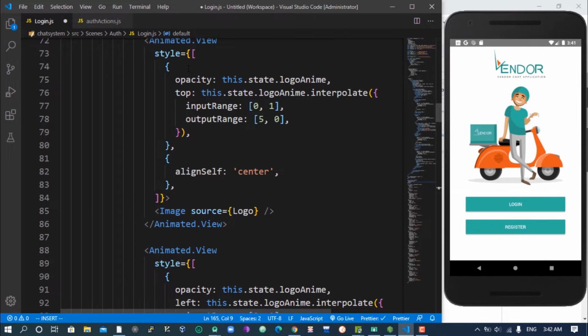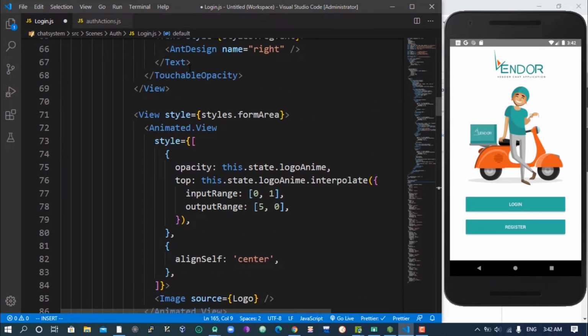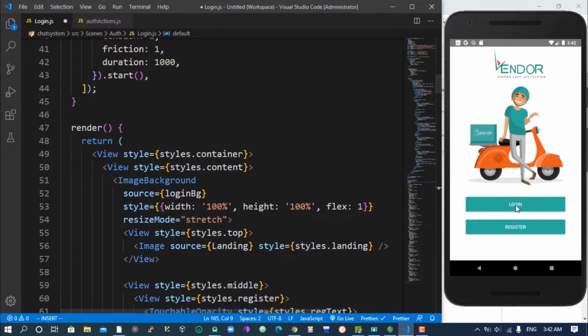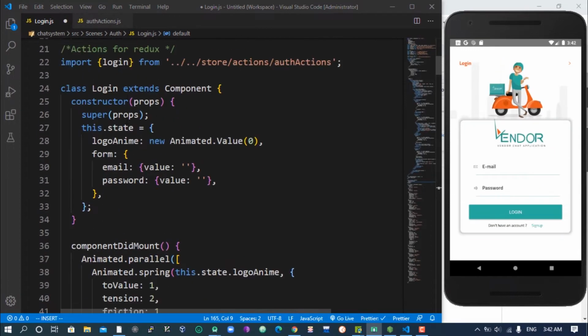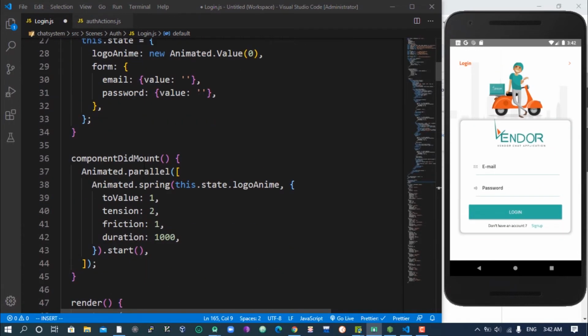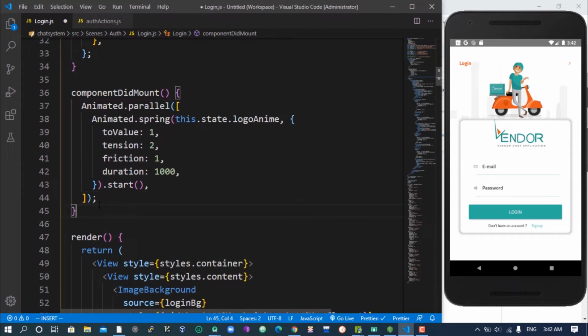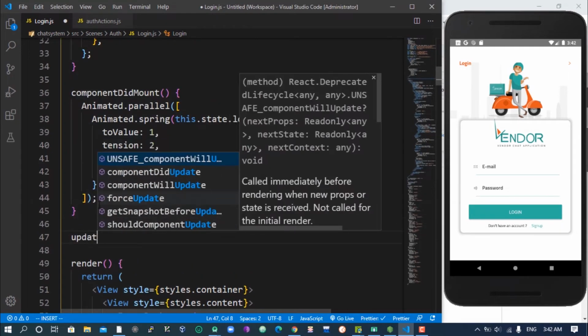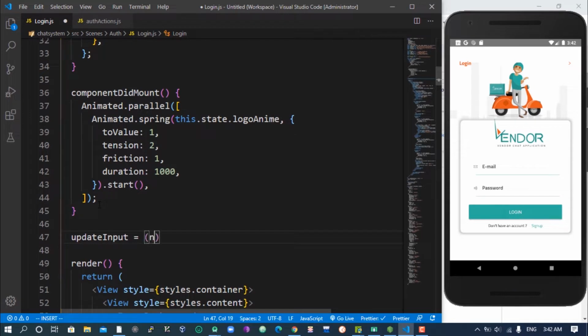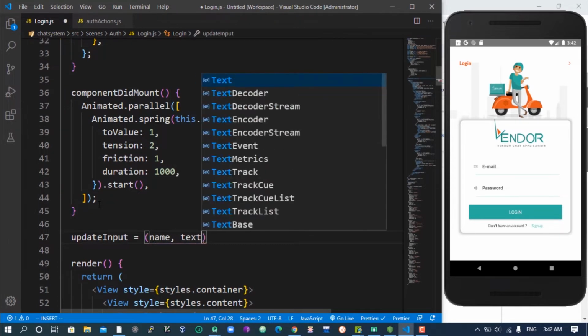Right now, we have to link it up together to our login form. But before we do that, we have to create a submit user and also an update input method that is going to be taking the parameters from our forms respectively and mapping them to these two values you see at the state. The first one is update input. It's going to accept the name and the text.